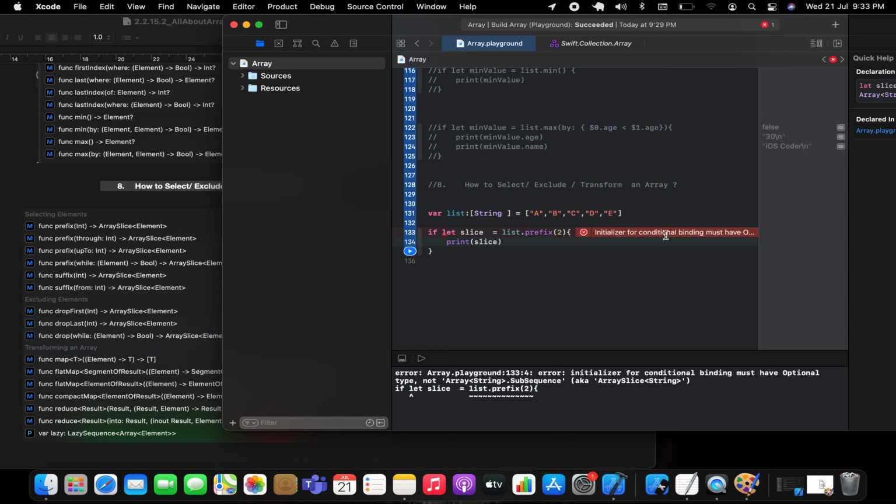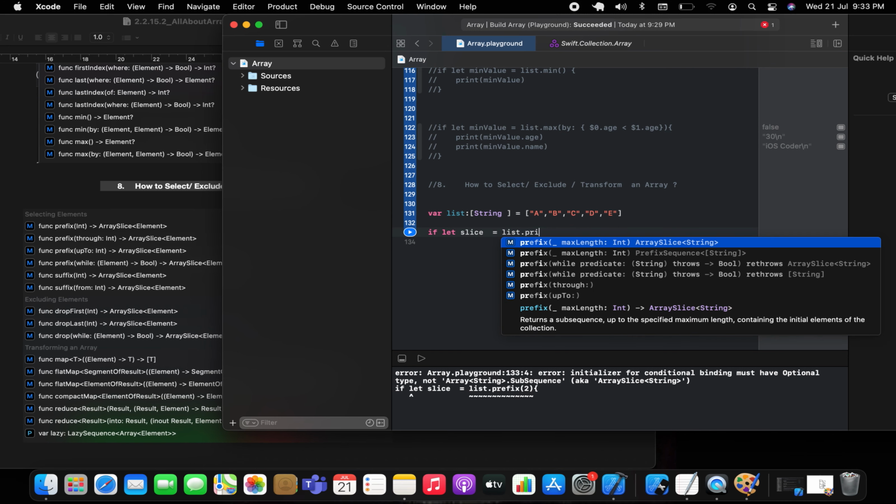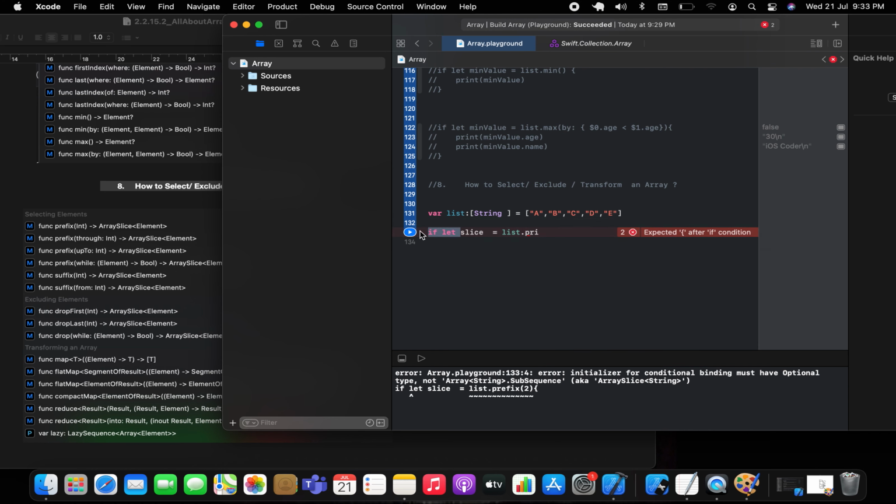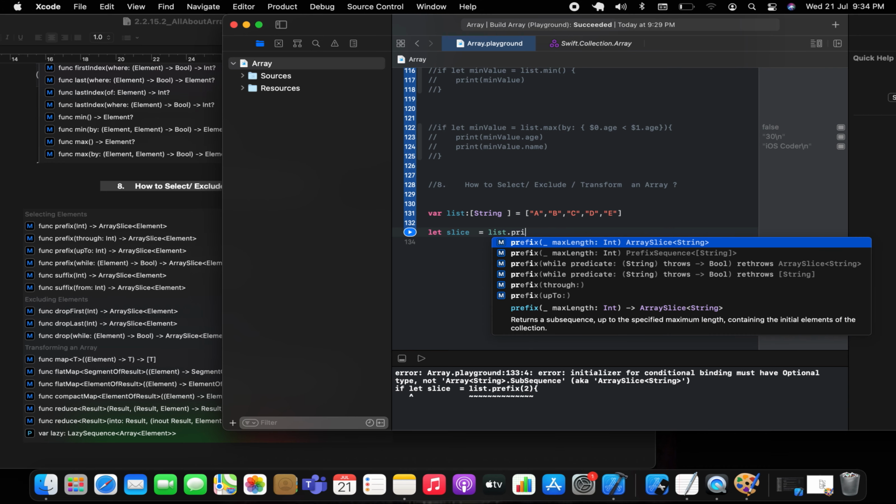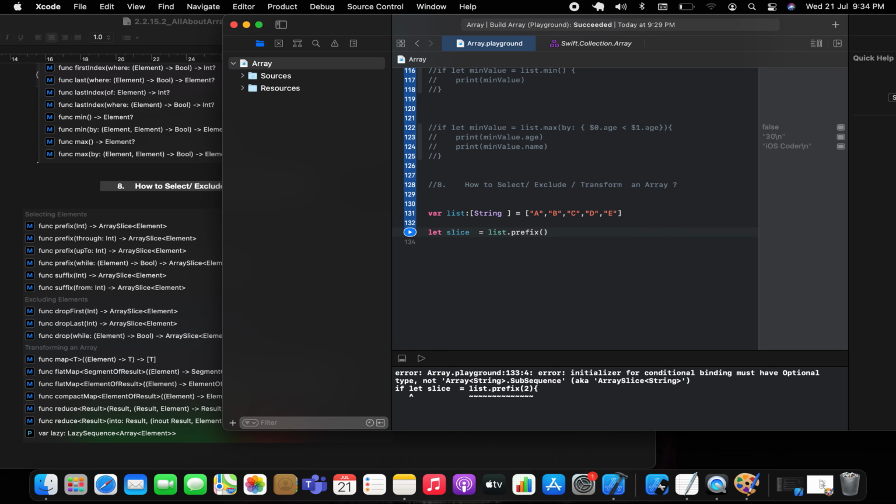Now it is saying an initializer for conditional binding must have optional type, not array slice of string subsequence, right? So I need to check again what this prefix was. Prefix is 100% a slice, not an if-let, right? So don't use if-let. Slice prefix, and you can say max length is 2, that means 0, 1 and 2. We'll see what slice is coming over there.